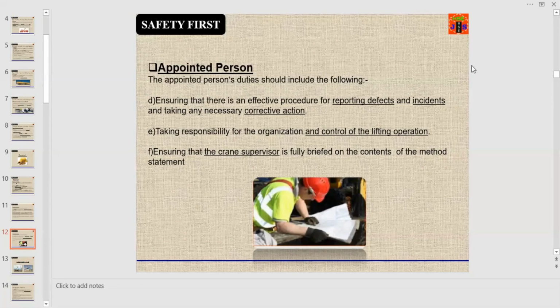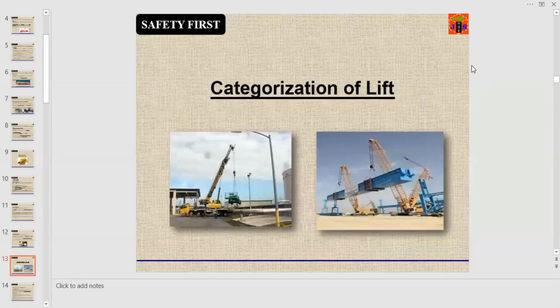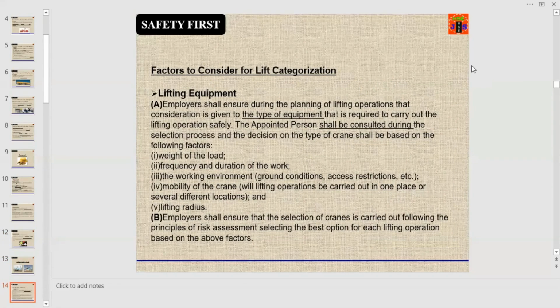The lifting appointed person will ensure that the crane supervisor is fully briefed on the contents of the method statement that is related to the lifting operation. Dear friends and fellows, now we will try to categorize the lifts. We will consider the factors that are required for lift categorization.